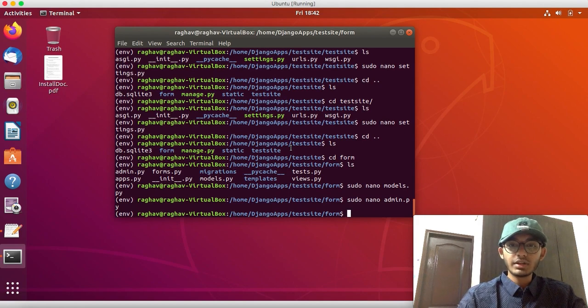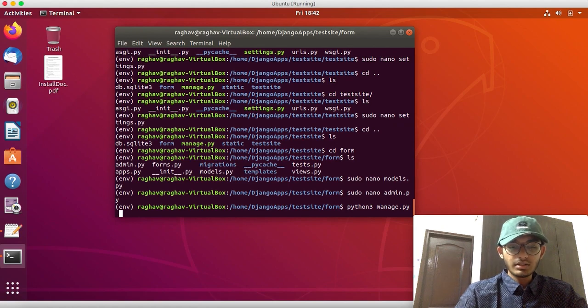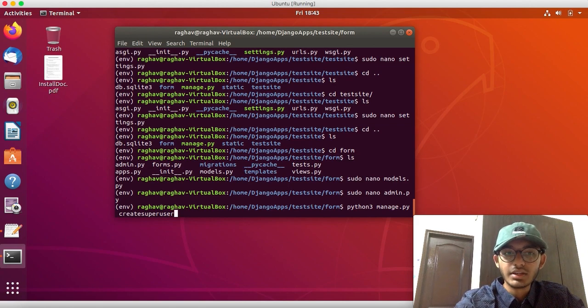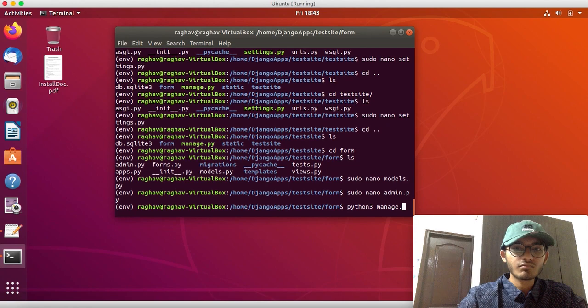After this, you need to create a superuser of yourself. The superuser will be able to log into the server of Django. So you can do that by using python3 manage.py createsuperuser. Now this will ask for your username, password and your email ID. This will help later on. So I've already created one by the name of Raghav.